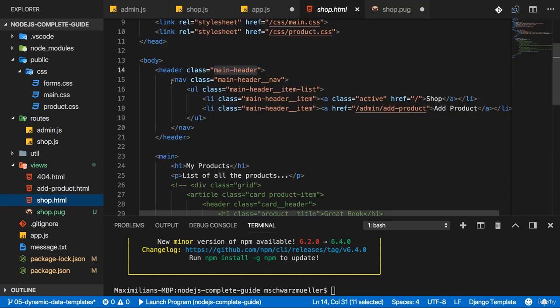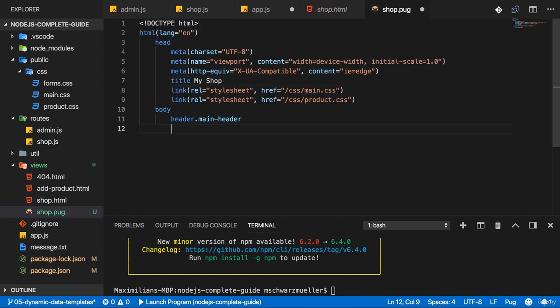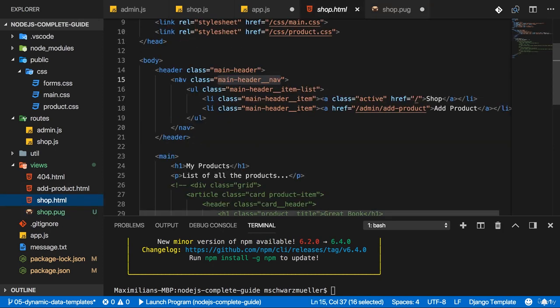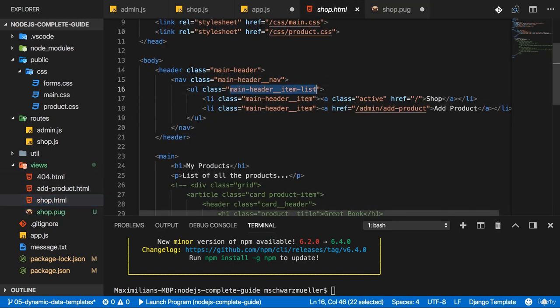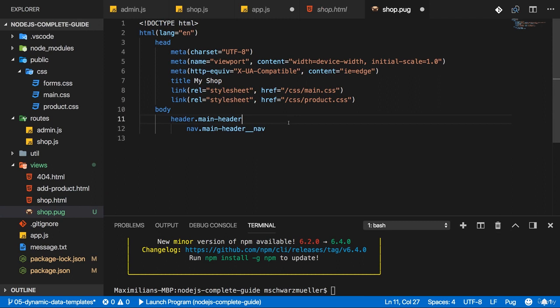So let's not just add the header, but also nav, unordered list, and so on. For this, in the header, I want to nest something, so let's add an indentation level, and then unordered list dot and the class. And now the same. Whoops, that was the nav, not unordered list. So that should be a nav item. Now for the unordered list, let's take that class. Let's go in there. It should be nested in the nav. So let's indent unordered list dot class name.